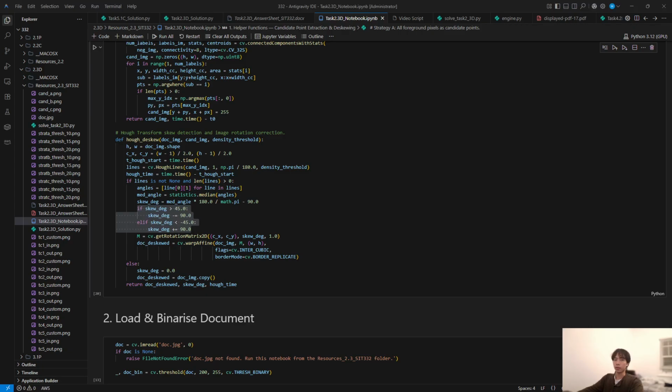Then we create a 2D matrix. Basically, what this function returns is a 2D rotation matrix. We use the getRotationMatrix2D function here, and apply a bicubic affine transformation with border replication to deskew the image. So this is what we get.